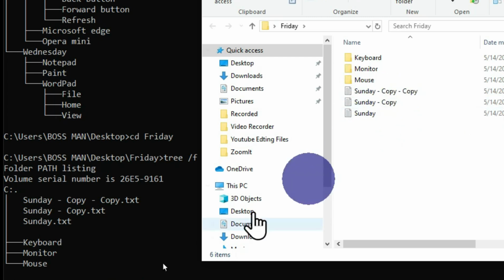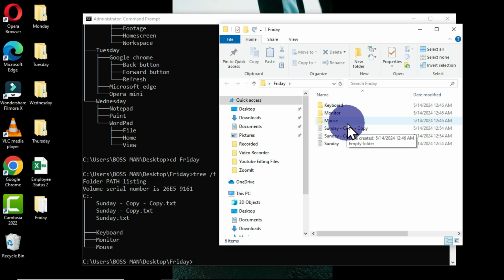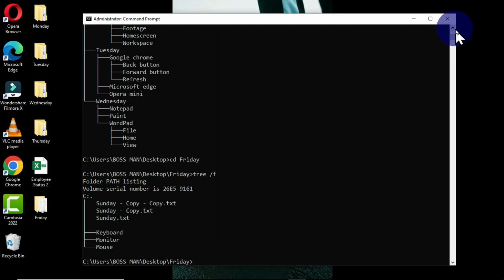Whenever you use the tree command, you only display the directories available. When you add the / and also the letter F, it is going to add your files created in that particular directory. So that is the display that we have here. This is a perfect way to view your files and folders using the command prompt window.